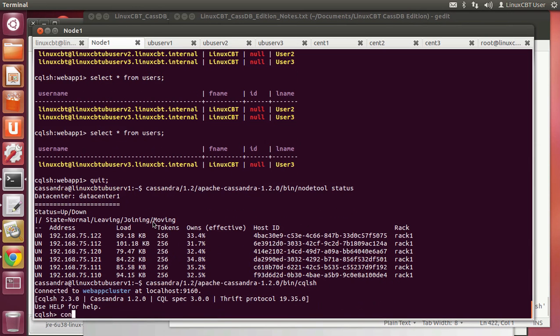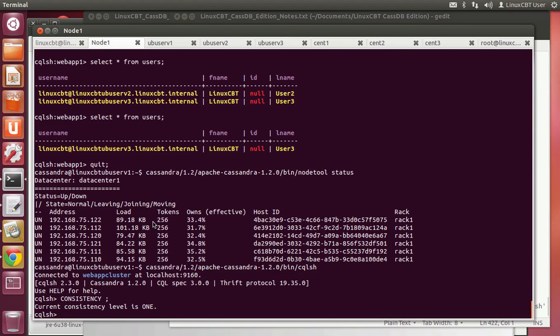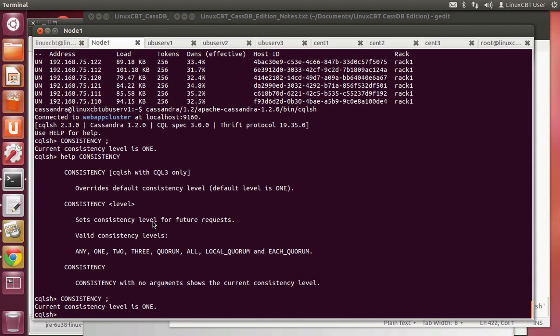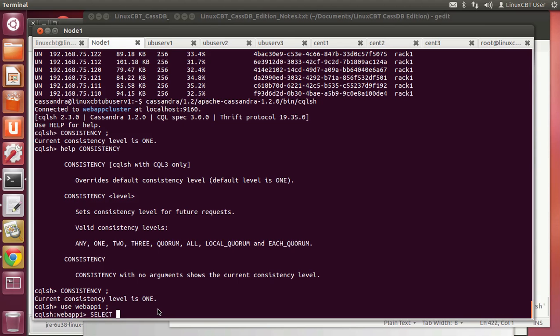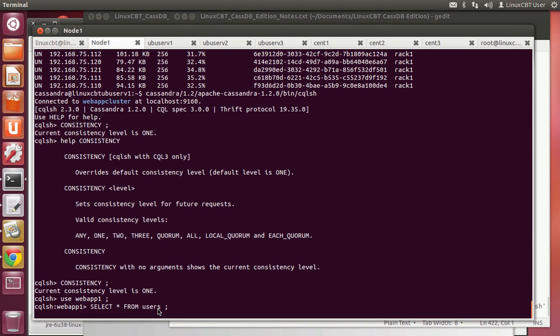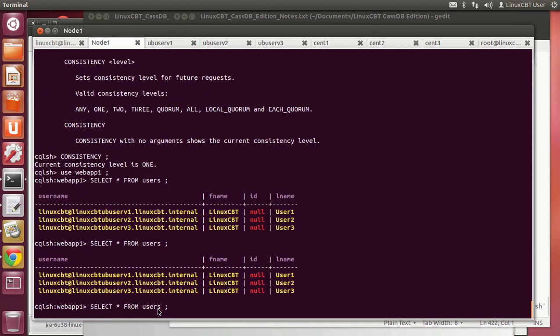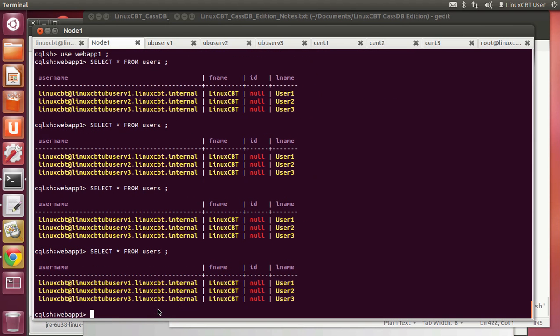Now first, to check, just run consistency. Do a help consistency, you'll see the options that are available and what you may set, so no need to memorize these things. One is the default, and this is why we have consistencies. Now let's use web app 1 and do a select star from users. Let's see what comes back. So we're seeing 3 records there. So far, 3 records is looking good. By now, since we usually elapse time between videos, things appear to be consistent.